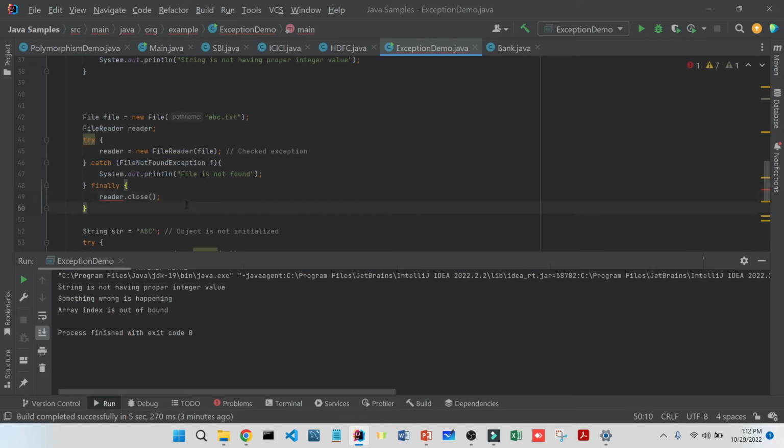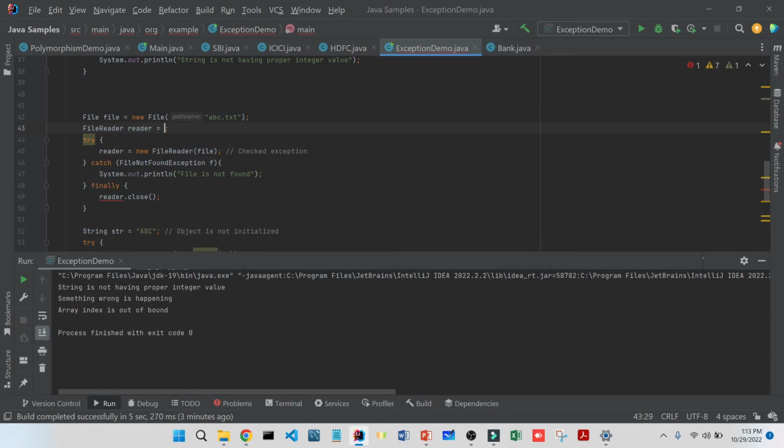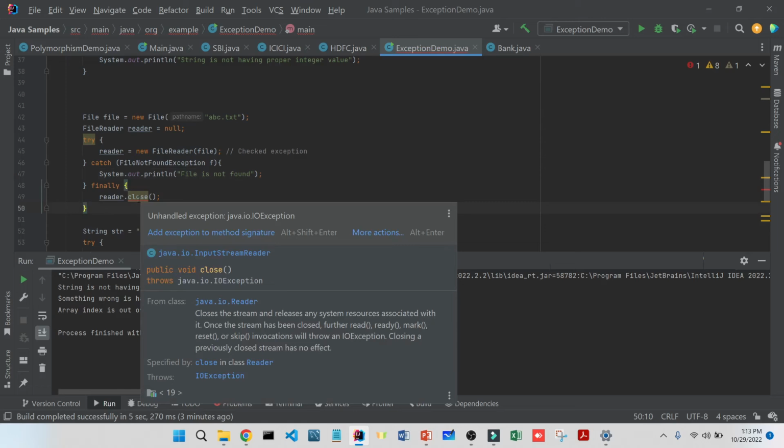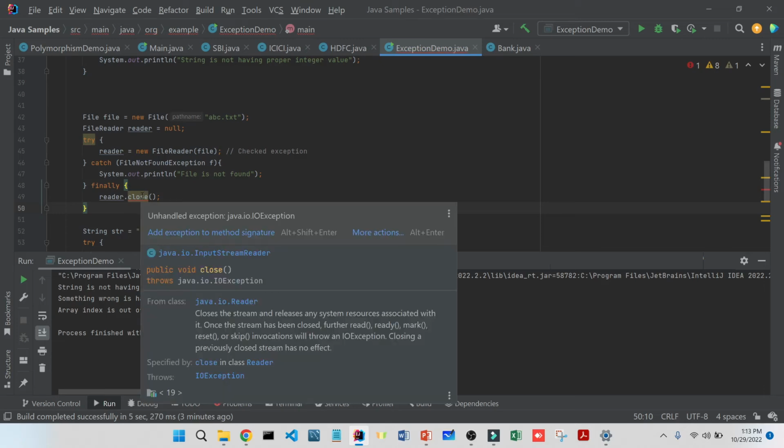It is showing me an error. The error says that variable reader might not have been initialized. So let's initialize it with a null reference. Obviously it is not okay, because now it will show an exception: close may generate an IOException. So the statement inside the catch or finally may also generate an exception, and you're supposed to write it inside a try and catch.